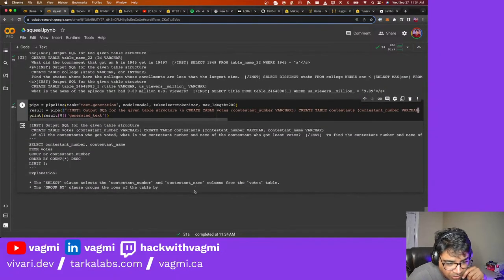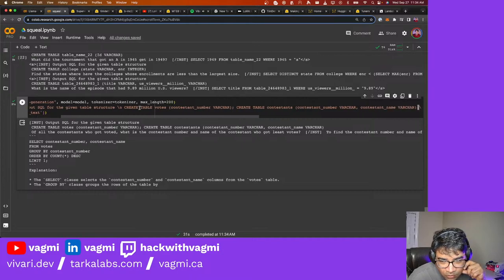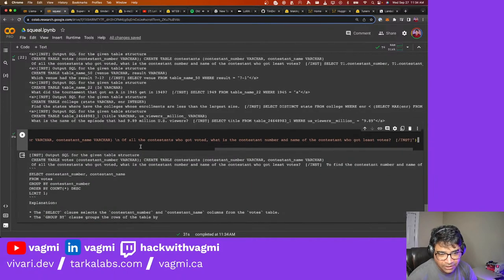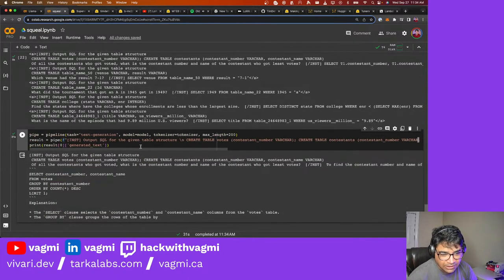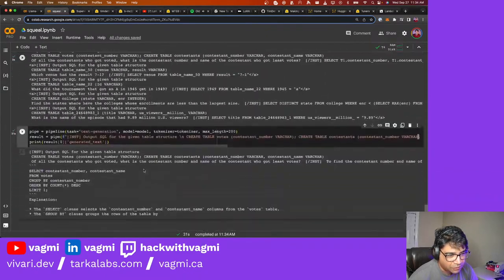All right, so this is good. So we have the contestant and votes, but it just gets the contestant number. It doesn't do a join. Yeah, so this is okay. So we know that the Guanaco model has seen the query, but let's see after training what these look like actually, so that it's good for us to know.